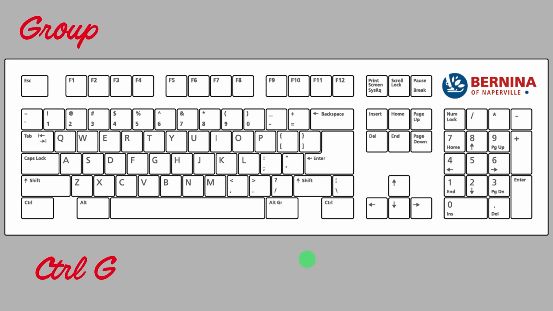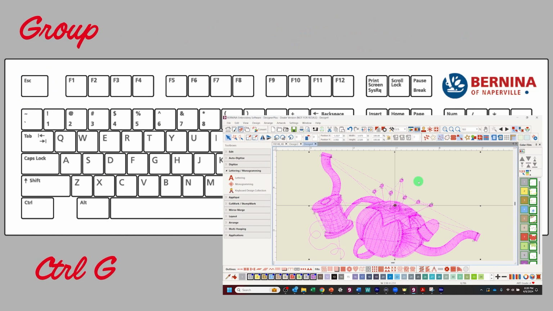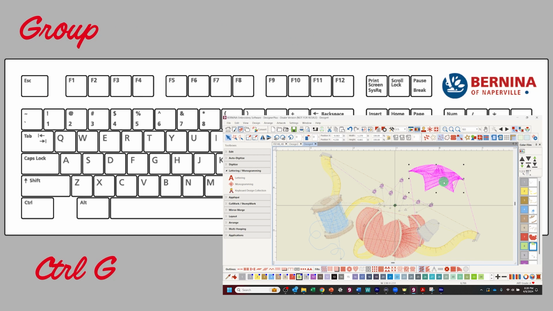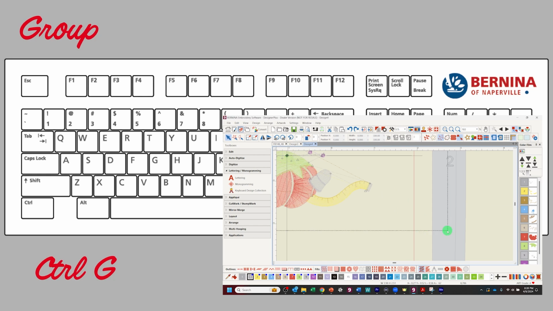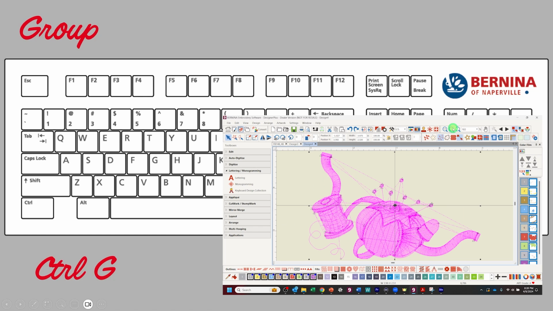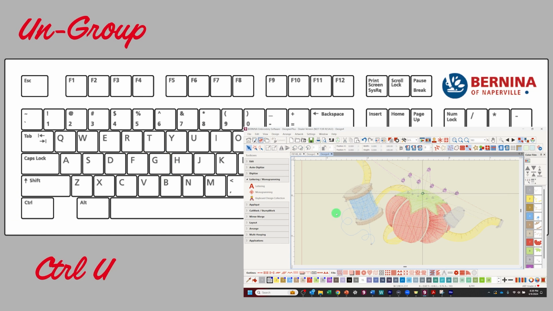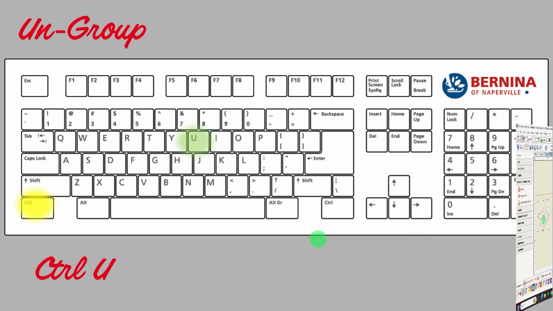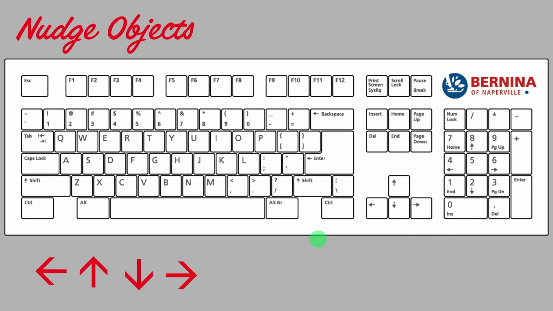Group. Sometimes we want to group an entire design in our hoop because we want to be able to drag it around without breaking it apart. Or we want to kind of draw a little box around it, a few items, or use the Polygon Select tool, what have you. Our keyboard command for that is Control G. Likewise, if you want to ungroup something, it's Control U. Nudge objects are done with our keyboard arrows.